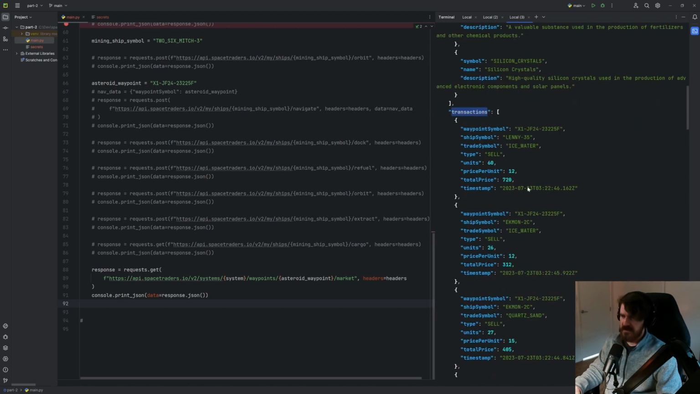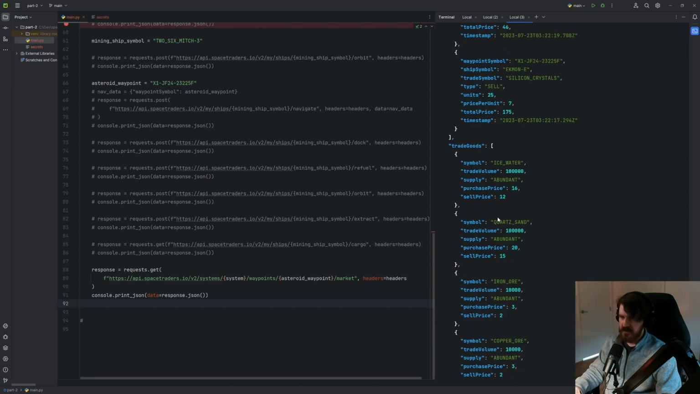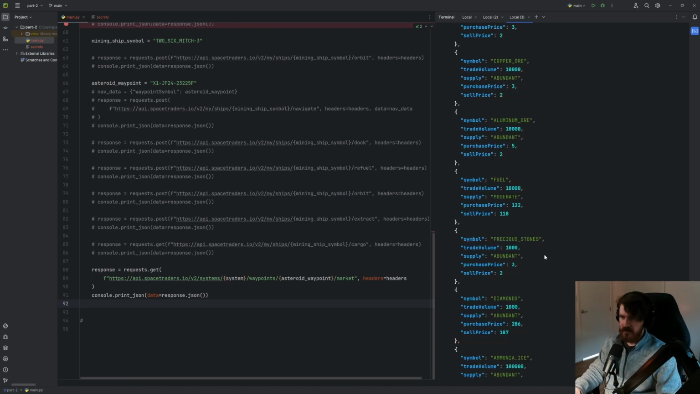These are the latest transactions. So we can see this Lenny. What's Lenny up to? He's selling 60 units of water. Bunch of transactions. Trade goods. Oh, purchase price, sell price. Okay, so we can see the market. We can see how much things you'll pay for. If you want to buy silicon crystals, it's going to cost you 18 credits. I'm assuming that's per unit. And then sell price is 7 credits per unit. And it's an abundant supply.